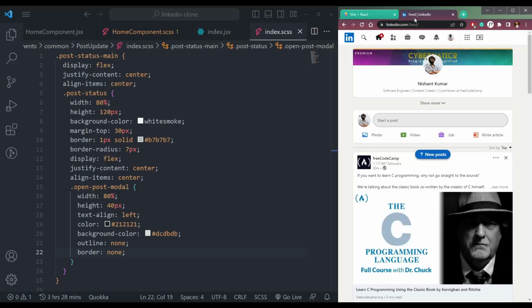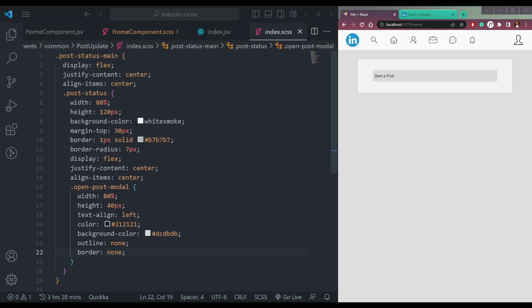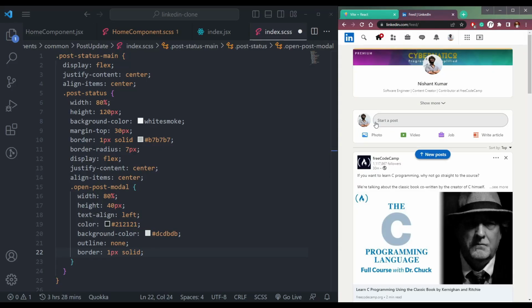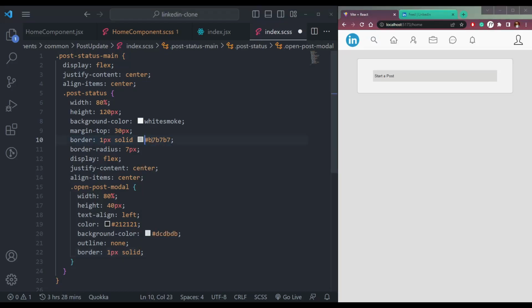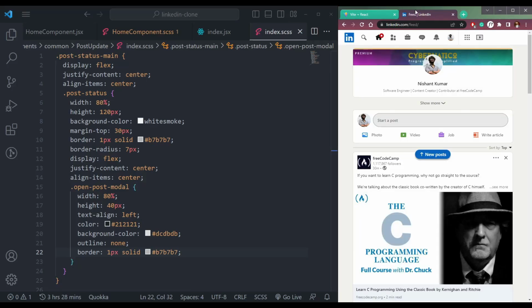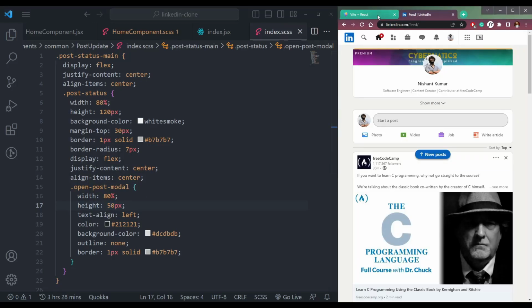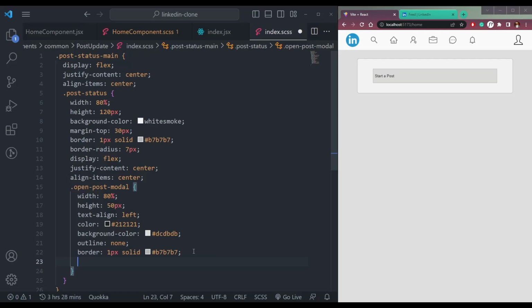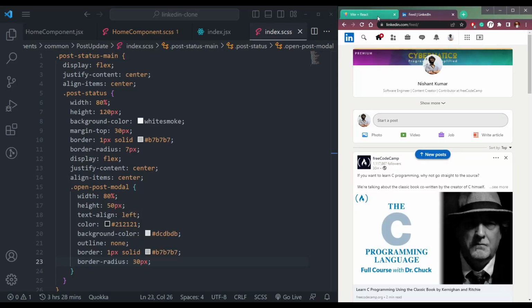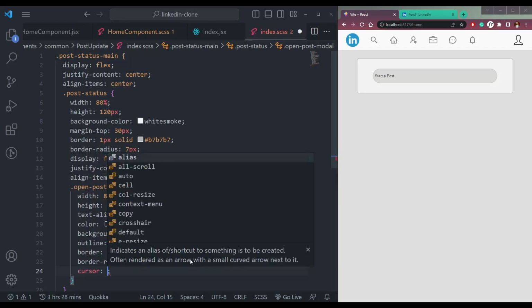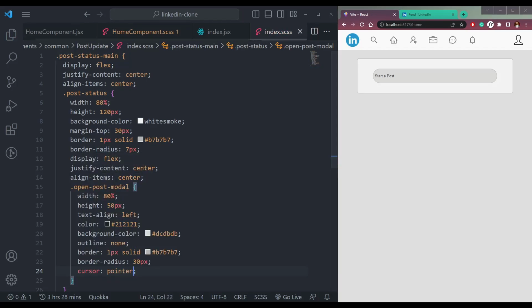So we have this, but I think we don't have zero border. I mean none border. Let's try 1 pixel solid and some color. So let's try this color. Now we have this. Okay, but the height is not 40. Let's say 50. Also the border is curved around. Say border radius 30 pixels to make it rounded. Yes, it's fine. Also, cursor as pointer we need. Save, and we will have it.